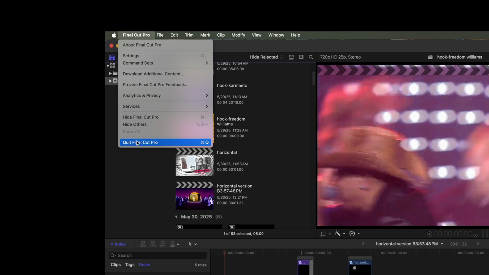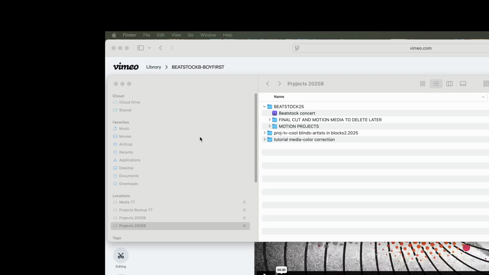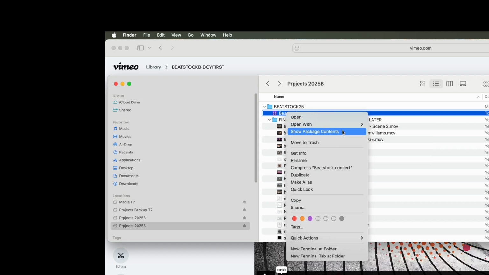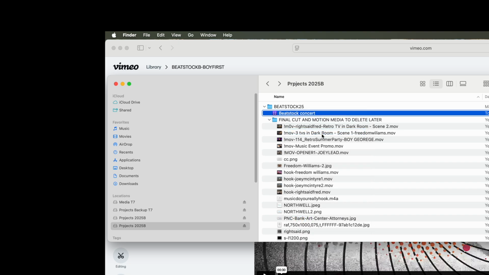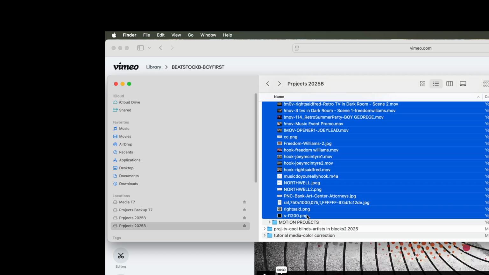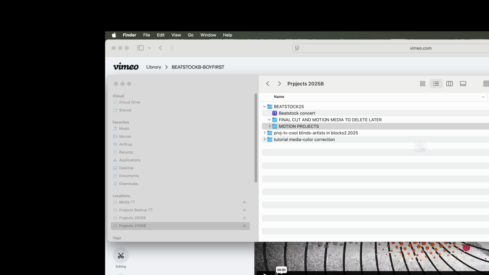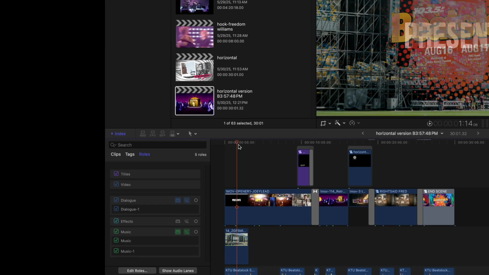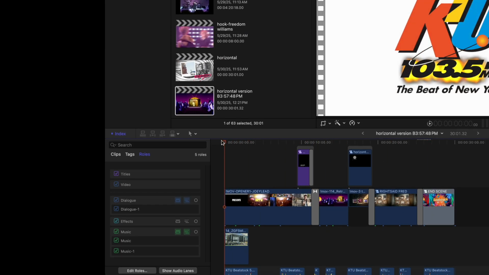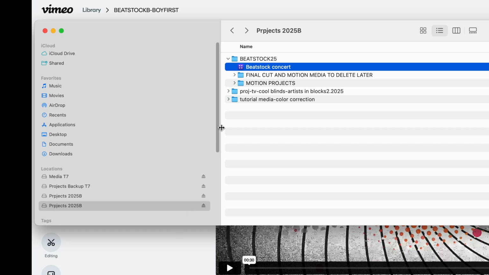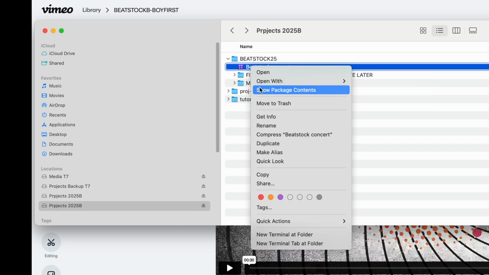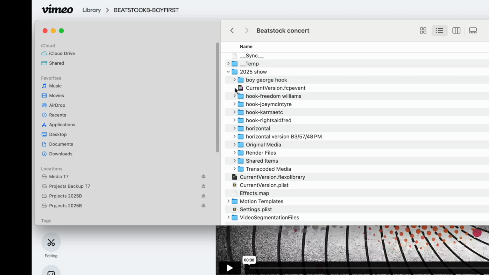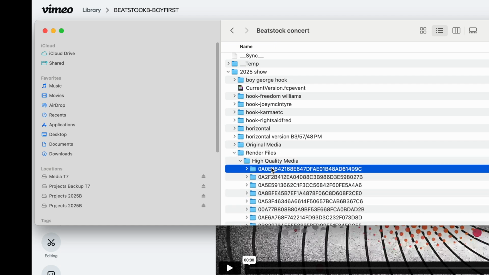So let's close Final Cut and delete all duplicate media to save some hard drive space. Then we'll open it back up and see if any media is missing. See that in the library container, it's exactly the same media in this folder we made. To save hard drive space, you can also go into the library folder and delete all the render files.